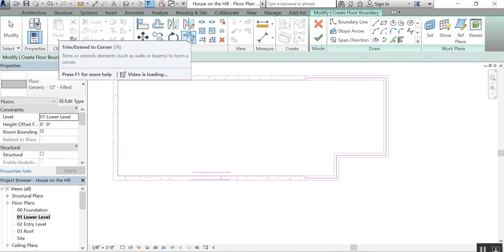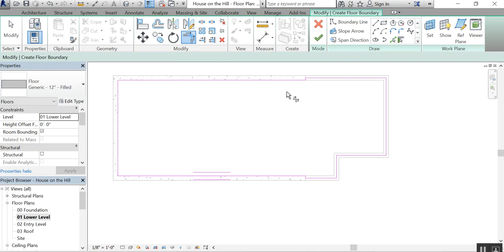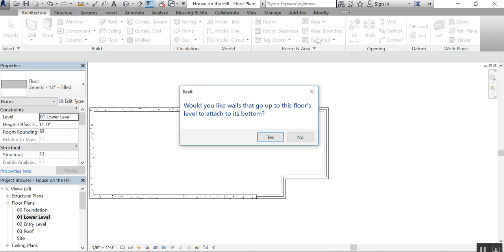And again, if you hover over a command for more than a few seconds, a little graphic will come up explaining how to use it. So if you're lost or something, Revit is really good at explaining this stuff. So here's the shape of our floor. It's a little jogged here where our walls change thicknesses, but we've been able to accommodate that. Now we hit our green check mark. This window always comes up whenever you put in floors. Would you like the walls that go up to this floor's level to attach to its bottom?